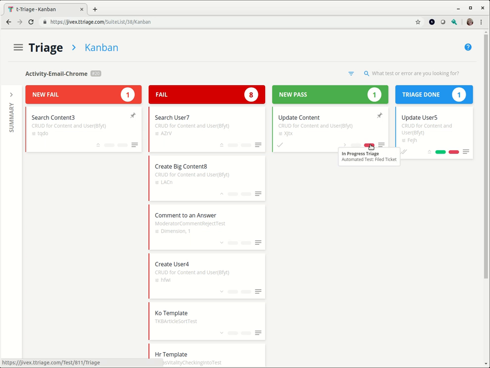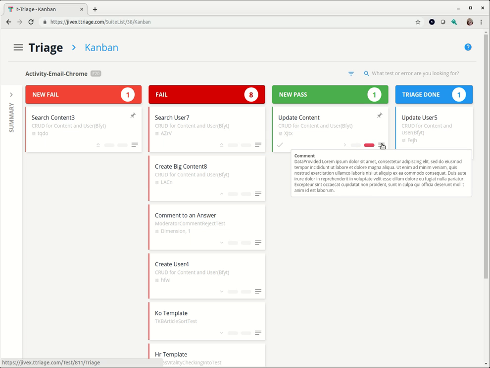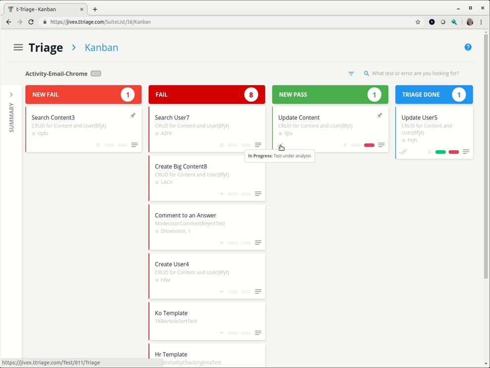Automated test shows analysis on the automated test. Comment shows the comment added. Tick icon. This icon will show only if the test is being triaged and represents the progress. This is especially useful when a separate team assesses product bugs based on automation failures.